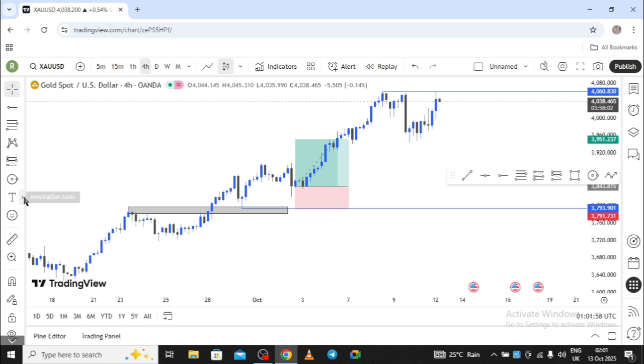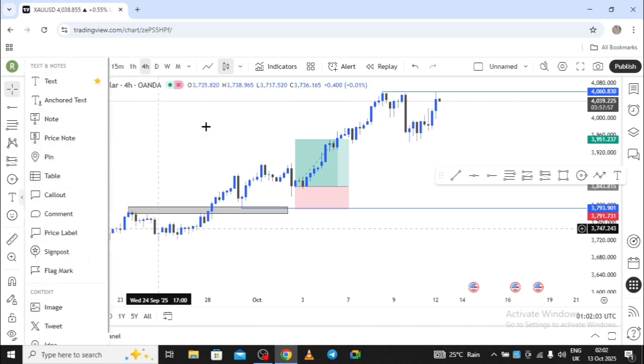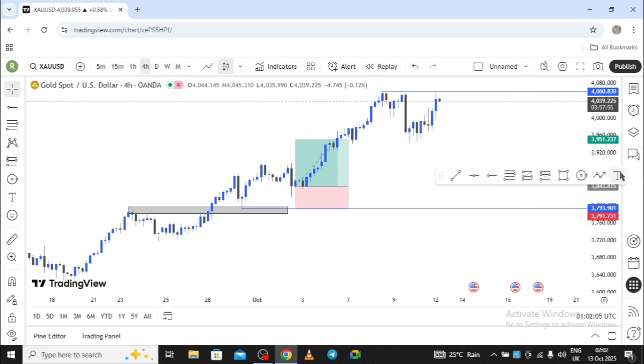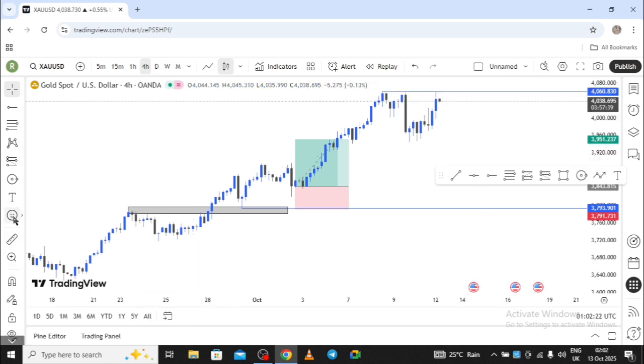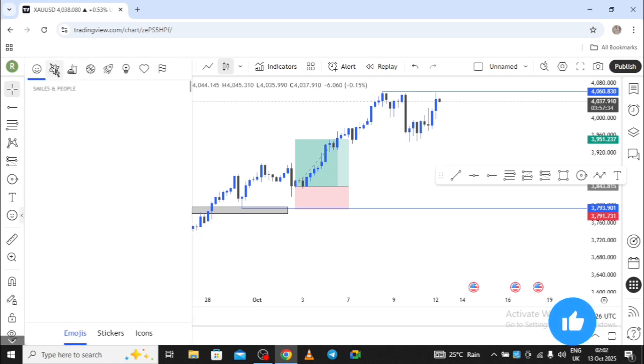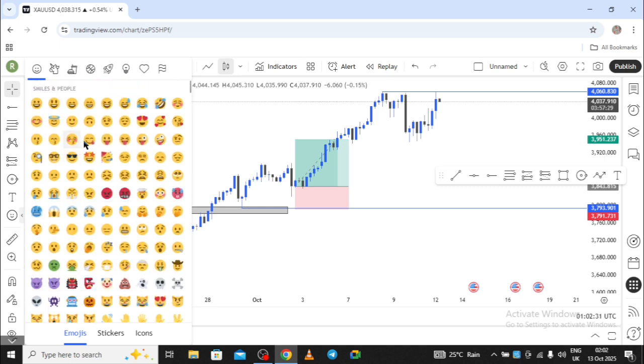So then we have the text. This text helps you to write down things you notice about your chart, or maybe you're doing analysis and you want to write down something on your chart. Write something out, text right there. So then we have the emoji.